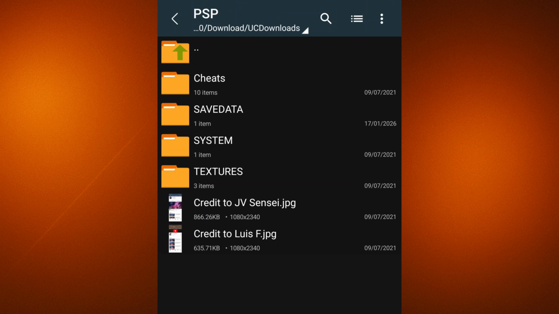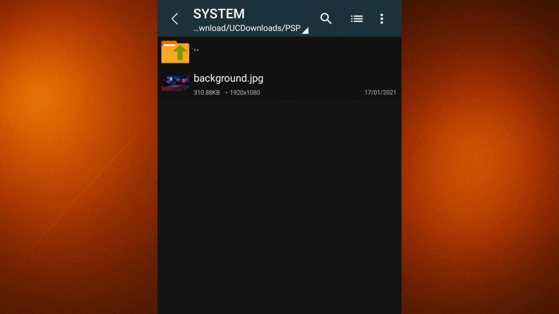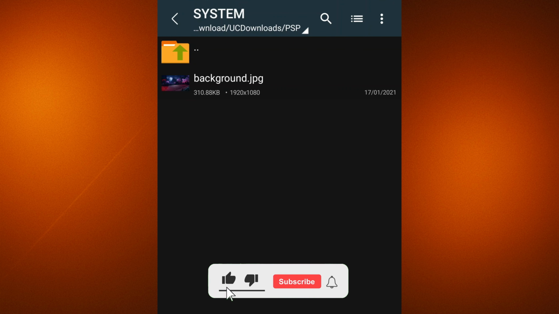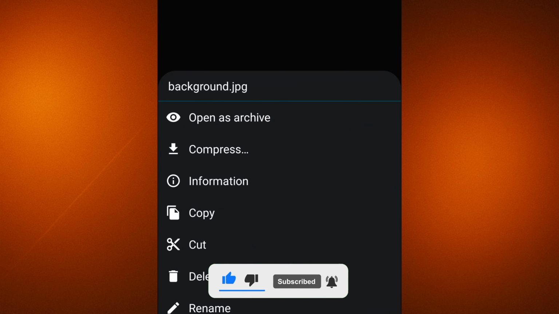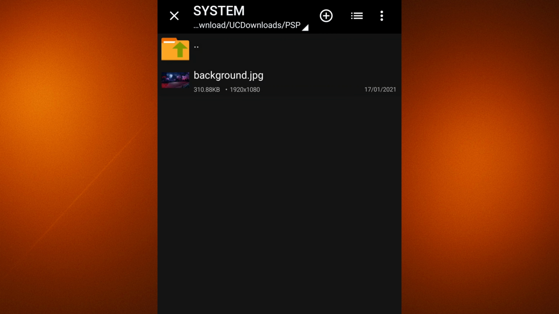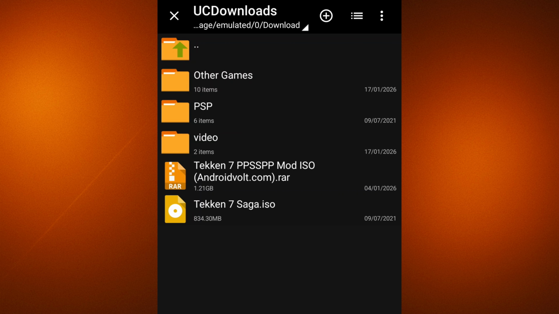So next is the system files. So we'll move the system files. Right now I'm not seeing any system files in here, but I'm seeing a background. So we're going to be taking this background. So let's just take it. We'll hold down on it, click on cut, and then we'll go to the system files.